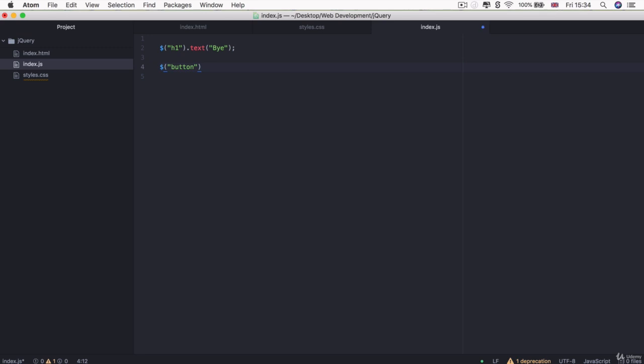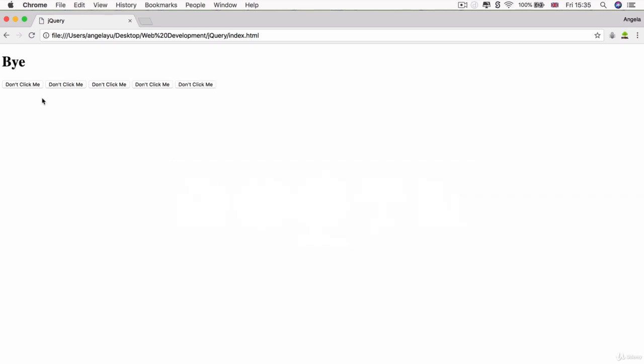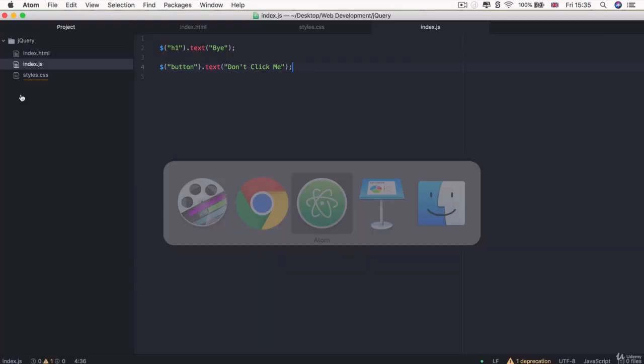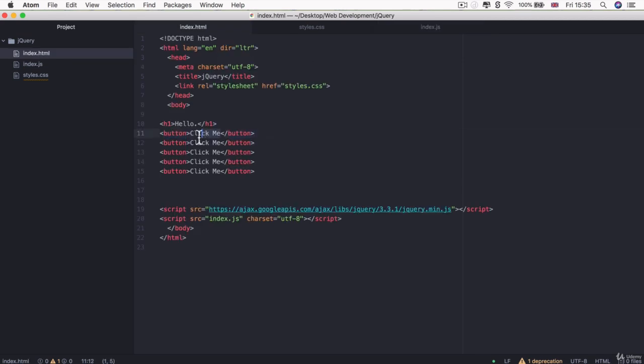As we mentioned before, when we use jQuery to select an HTML element, it selects all of the elements that match that selector on your web page. So if we were to say dot text on the buttons, then when we refresh our page, you can see that every single button gets its text updated by simply selecting for all the elements that match this criteria, and then we're using the dot text method to change the text that's inside those buttons, which is this part here.